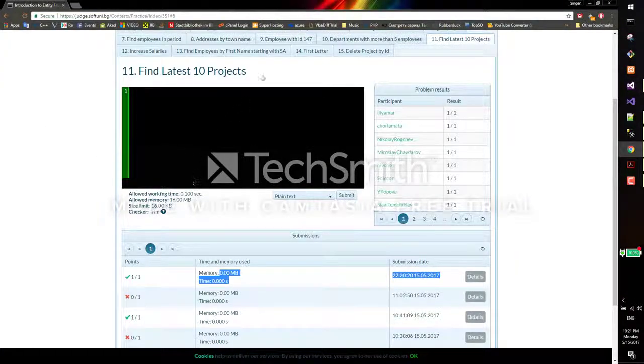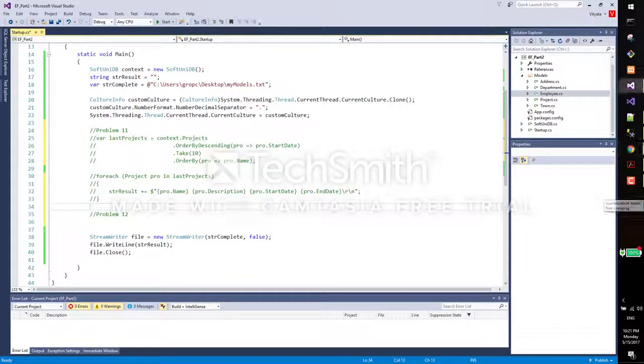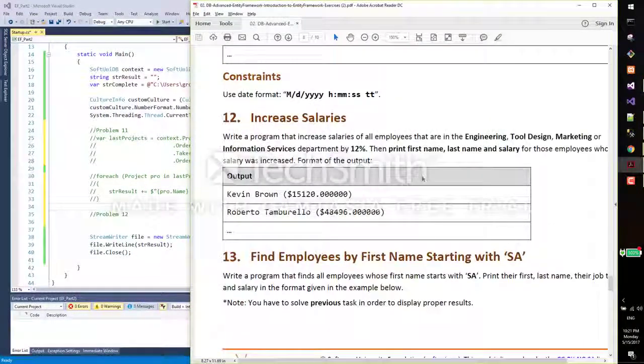Problem 12, what do we have to do there? Increase salaries, that's great, let's do it. Let's increase the salaries of the people. I kind of know what we should do.